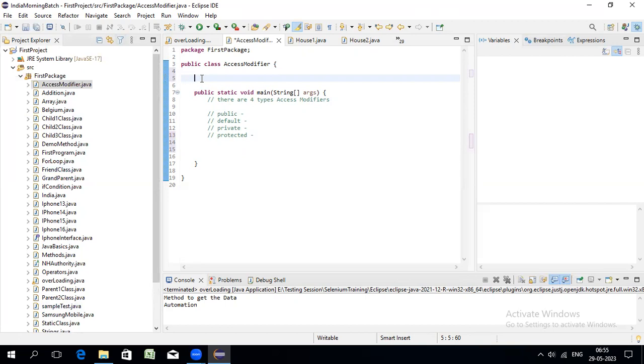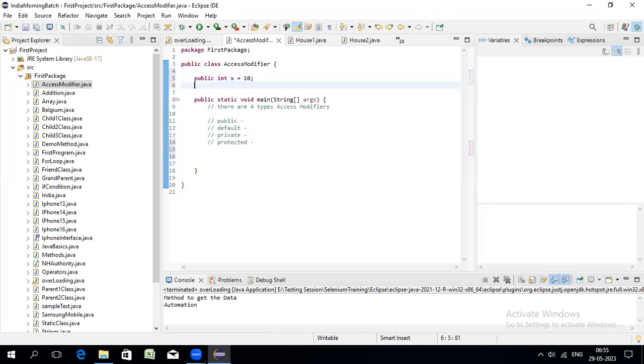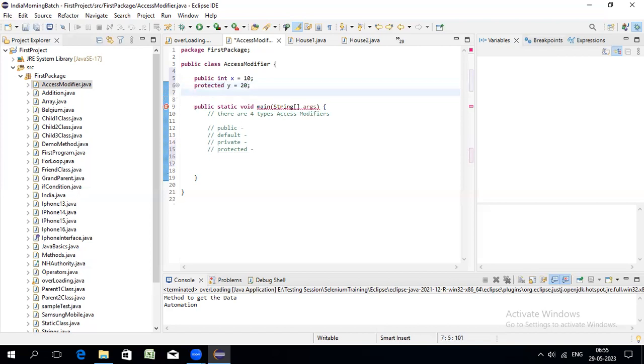Okay, so now here I'm going to create something public. Assume I'm creating some variable, public int x is equal to 10. So here what I'm doing, I'm declaring a variable int x with an access modifier public. Then I'm giving protected y is equal to 20.